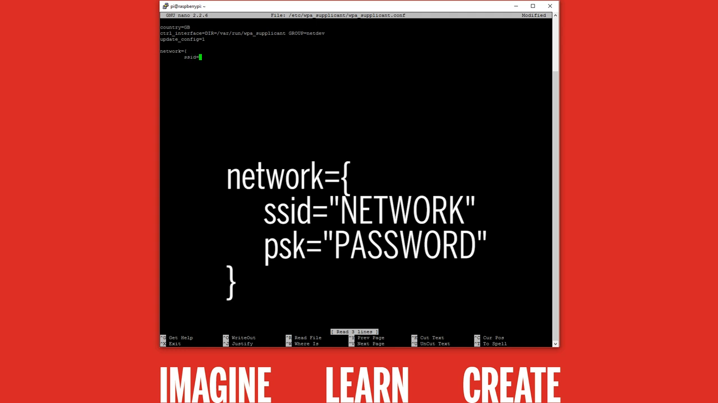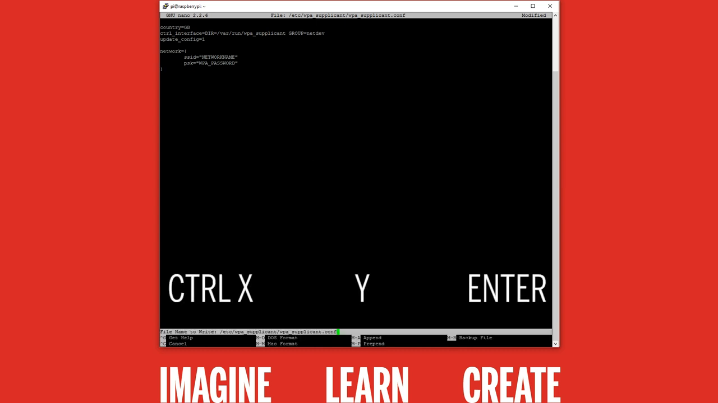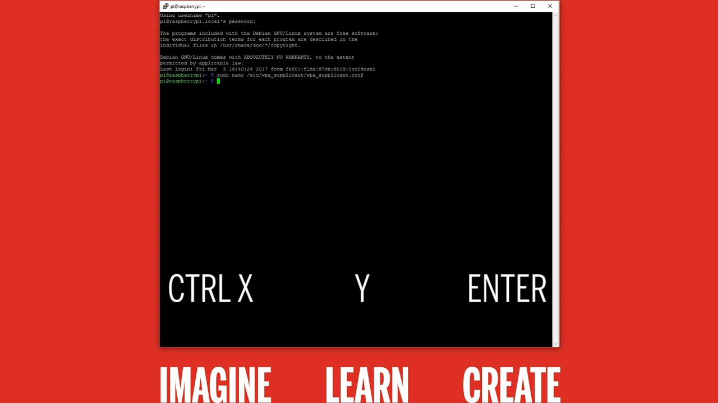Now ssid= quotation marks your network name. So this is your SSID that shows up whenever you connect to it through your devices. Close quotation marks, press enter, press tab again. And we'll type in psk= quotation marks, your Wi-Fi password, close quotation marks, enter, close curly brackets. Now we'll press Control X, Y, and enter. This will save the file so we can connect to the Wi-Fi network.